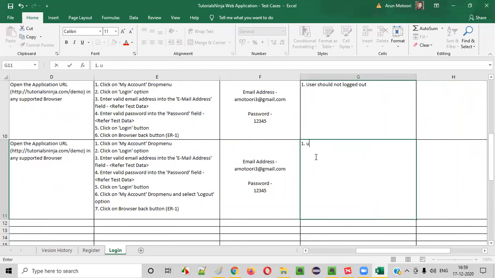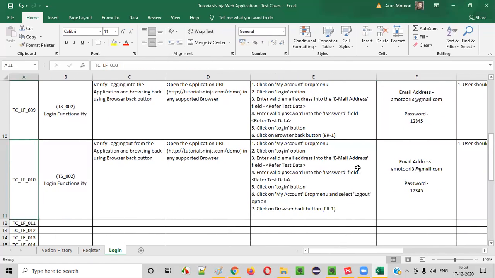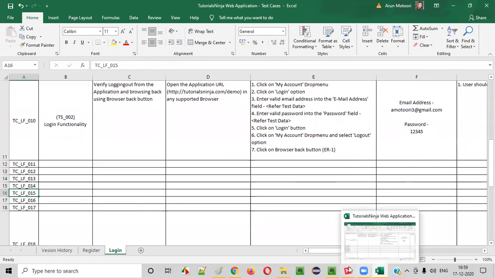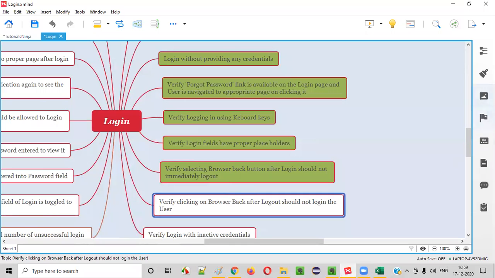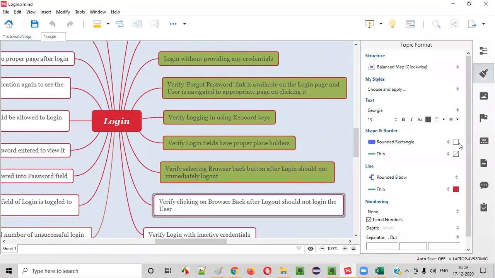And here I will write the step like this. User should not get logged in again. When you simply press the browser back button, user should not get logged in again. Okay, that's the expected result. Done. So this one will mark it as green.